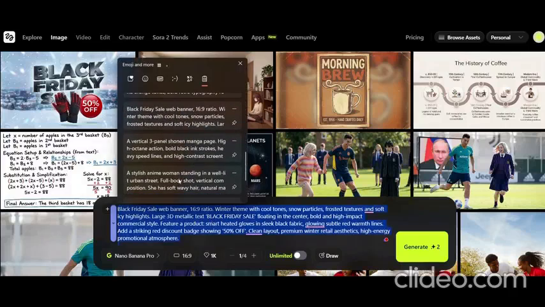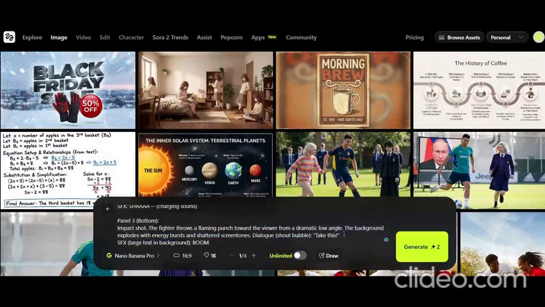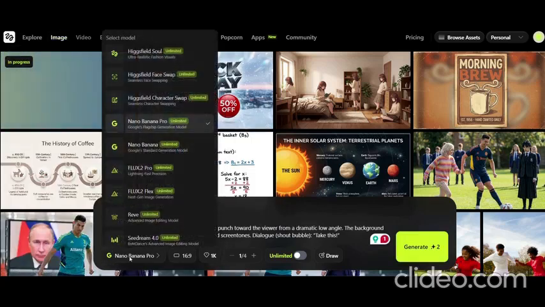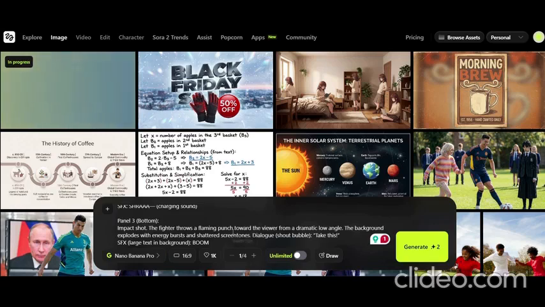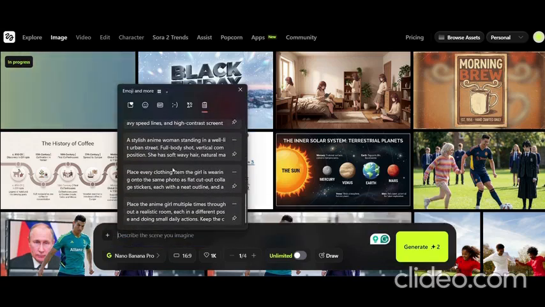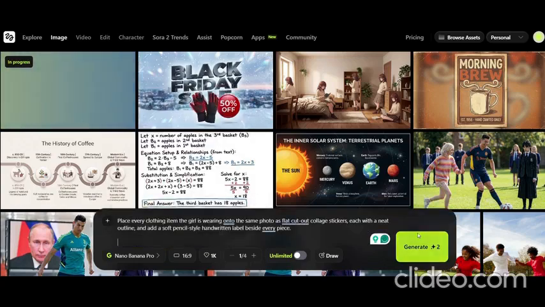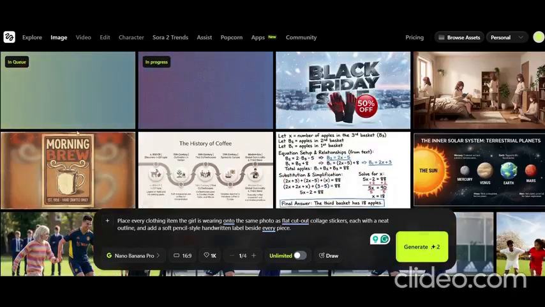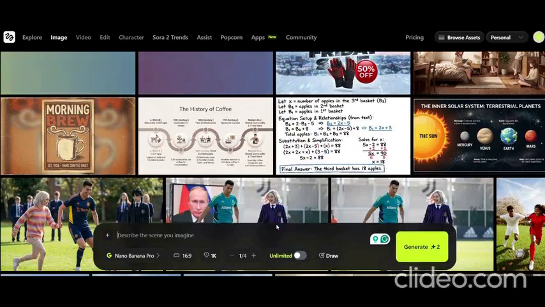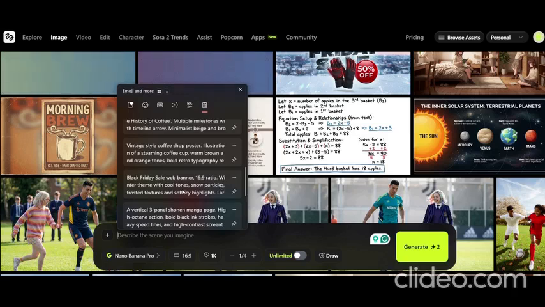Buckle up because today we're doing something seriously exciting. I've got early access to one of the most hyped image models of the year, Nano Banana Pro from Higgsfield AI. Yes, the name is absolutely ridiculous, but trust me, the tech behind it is anything but. If you've been anywhere near AI Twitter, Reddit, or Discord in the last 48 hours, you've seen the screenshots blowing up. People are calling this the first true reasoning image engine. And for once, the hype might actually be justified.